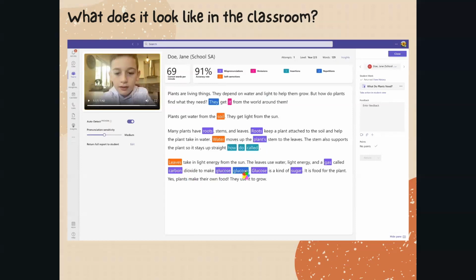And over here you can see he's put the word glucose in twice, and he has also mispronounced that one as well. So let's just have a look at what that one sounded like.